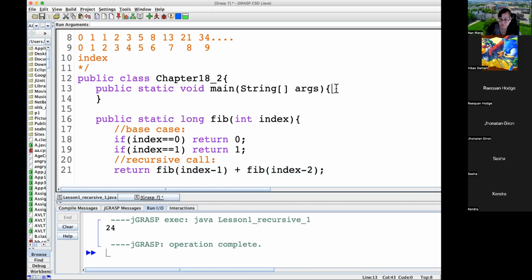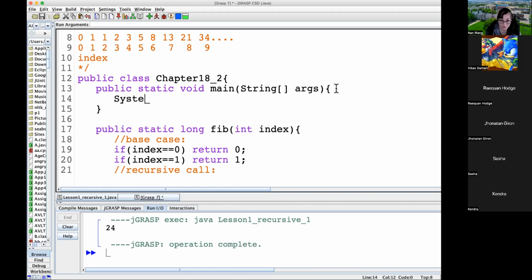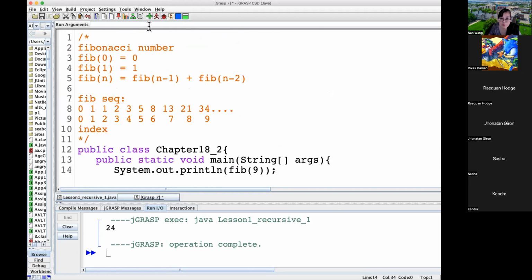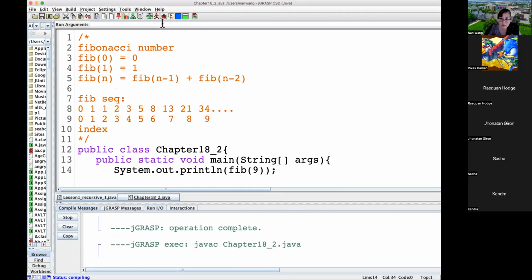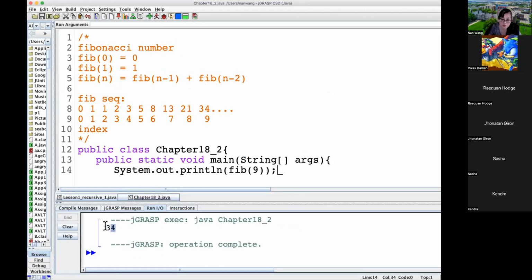Now let's test it. System.out.println, and now let's see fib of 9. I expect this will return 34. Let's comment this one. Okay, let's compile and let's run it. Okay, good, we got the correct answer.